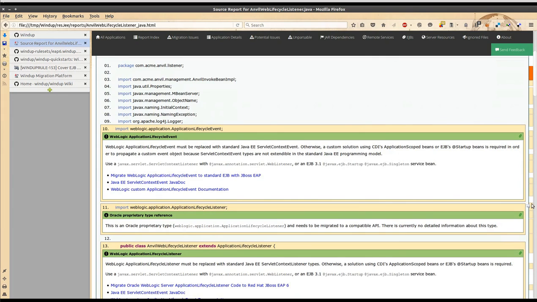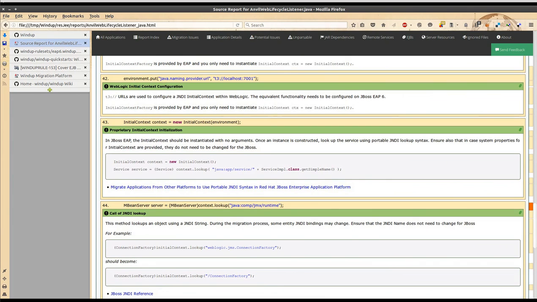You can also see that we can add inline hints to the source code, so in this particular case, the MBean server is doing a context lookup from initial context. And so Windup has provided inline hints that describe how to migrate the JNDI reference to JBoss.